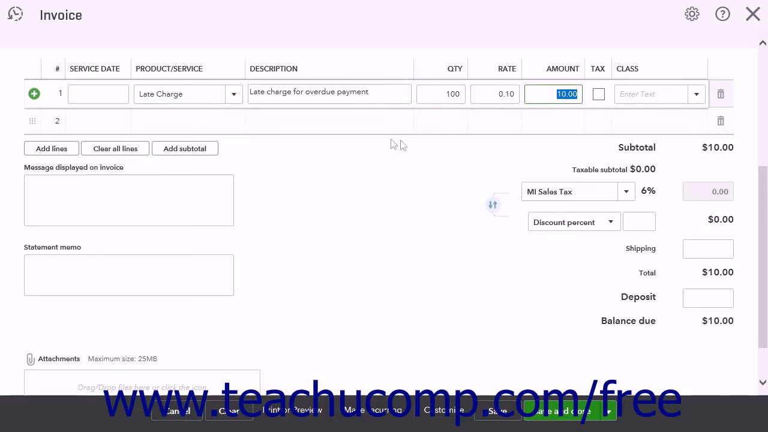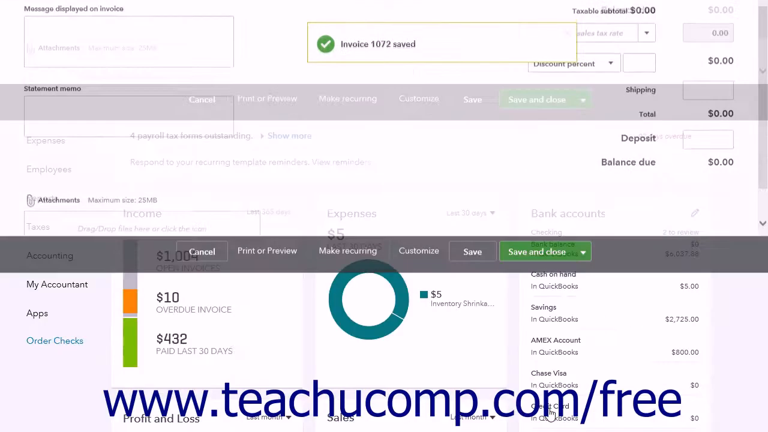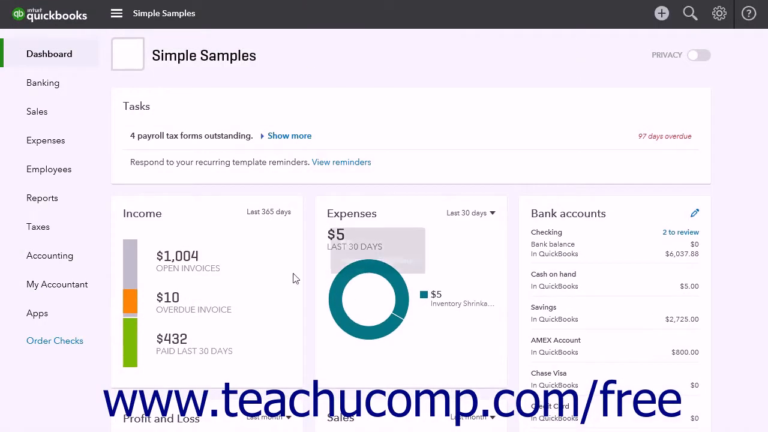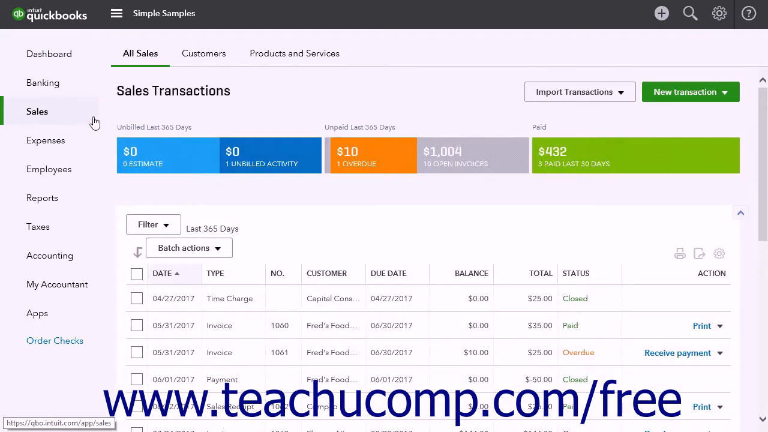When finished, you can print or preview the invoice by clicking the Print or Preview link at the bottom of the page. You can also save the invoice by choosing either the Save, Save and Send, Save and New, or Save and Close buttons. To add a finance charge to an existing invoice, find and open the invoice to which you want to add a finance charge.